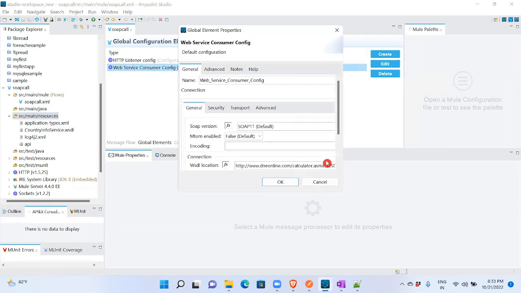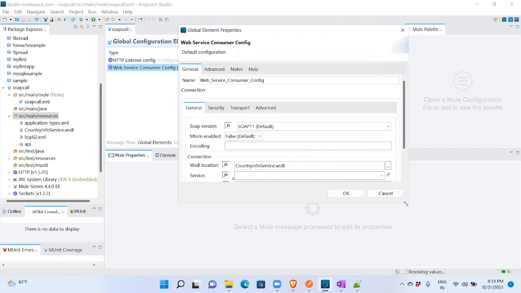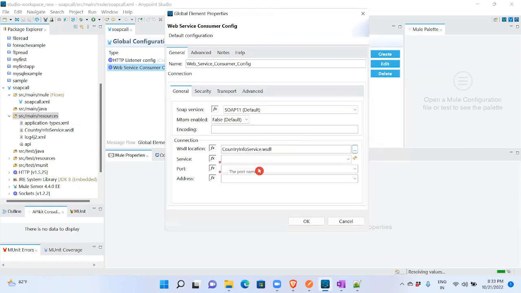Then we can go here, and now you can see it is coming. Then I'm copying this one. Let's wait for it. We don't need to do anything. Now everything is automatically picked. Depending on this WSDL file, everything is coming automatically. Here we need to select the port, and you can see I'm selecting the port. Depending on the port, our address is automatically mapped. Got it? Yeah.